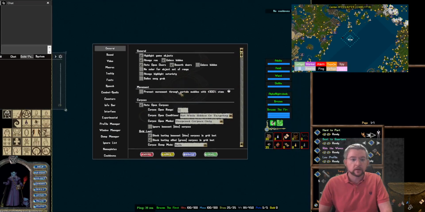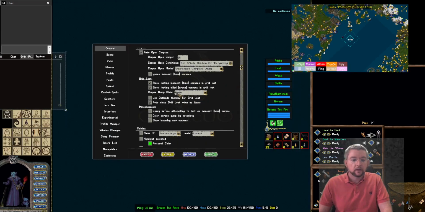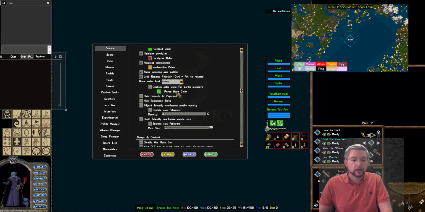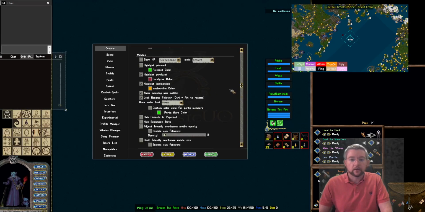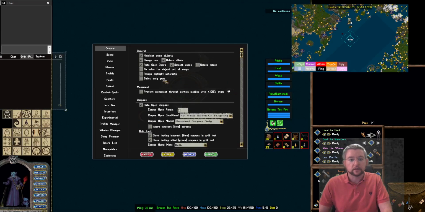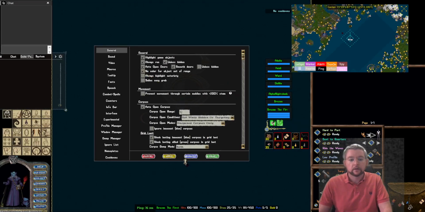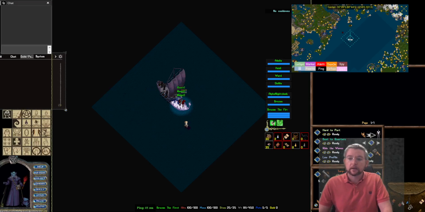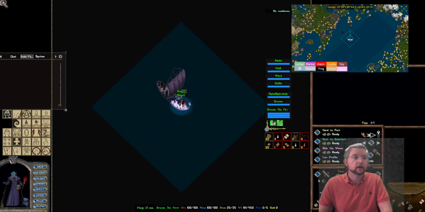Where's that stupid option at? Yeah, I don't remember where it is. Anyway, there you can't see but 18 tiles in each direction. There it is. This is my actual view of the ocean. And with in-game map, let's actually move this chat. I don't need it right now.